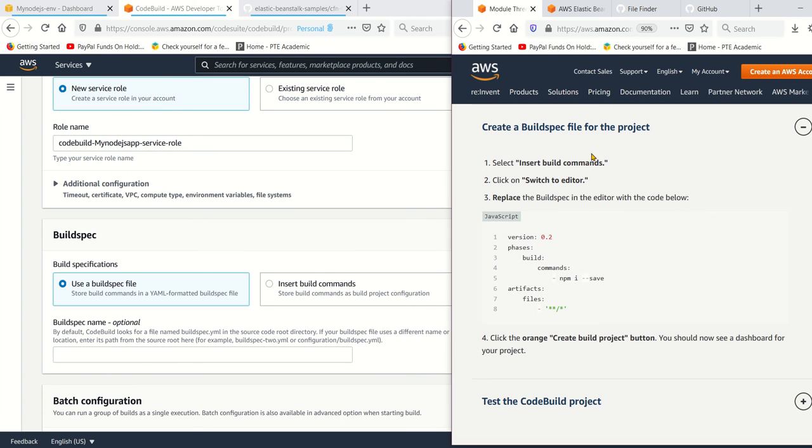Select insert build command, build spec. So it's going to say replace the build spec editor with the code below. It has build commands, npm i, save artifact files. I'm not sure what it does. Okay, so I might have to come back and do a little bit of research about this, but I'm just going to follow the guidelines for now. But definitely, if you are more interested, go and check on these ones. I'm not sure about this.